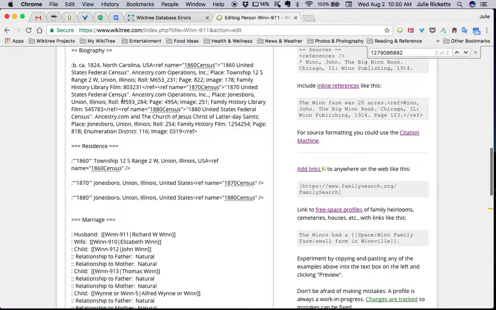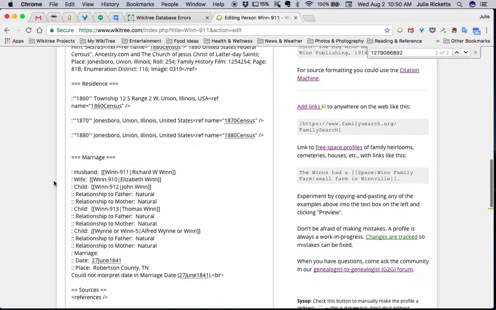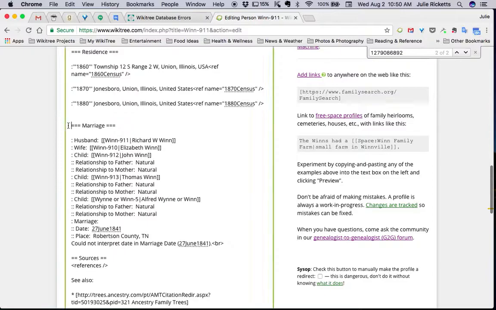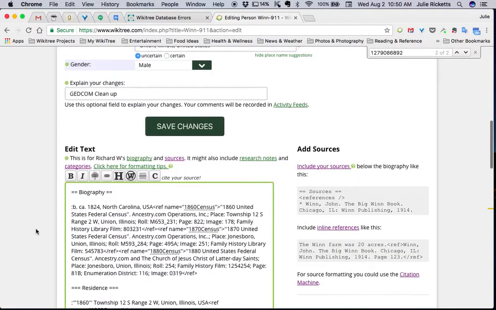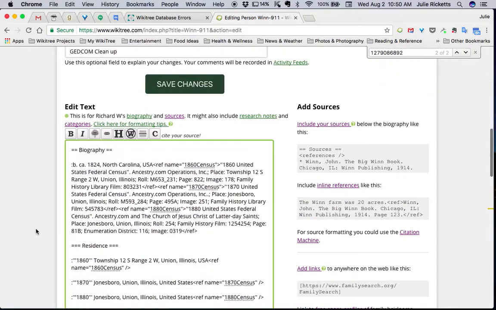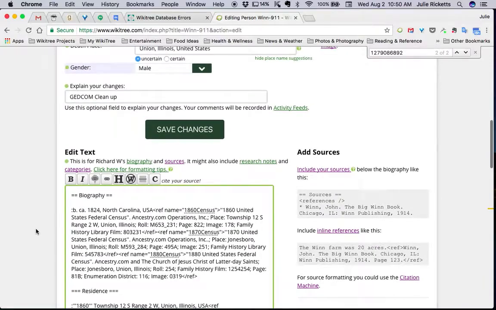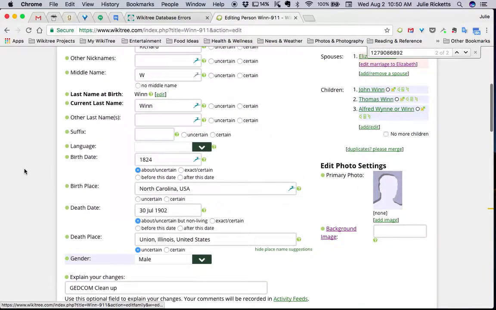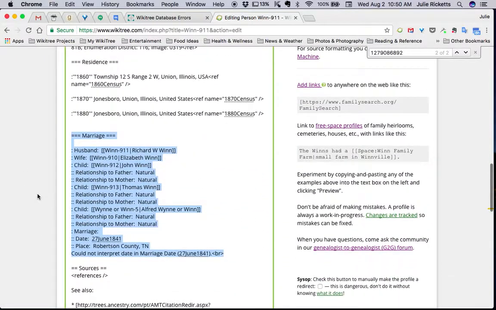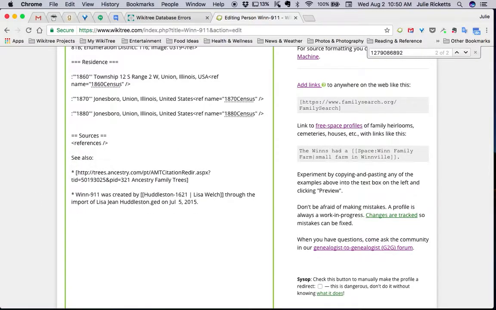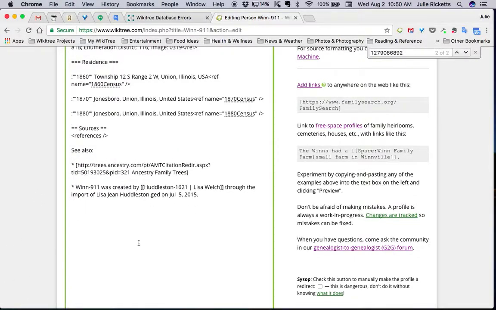So we've got birth information with the source citations from the census. We have residence information also with supporting citations from the census. And I am going to delete this block from the marriage and the children. The children are all connected up here. And the marriage information is available on the marriage information page, so we just don't need that here. And I think we're done.